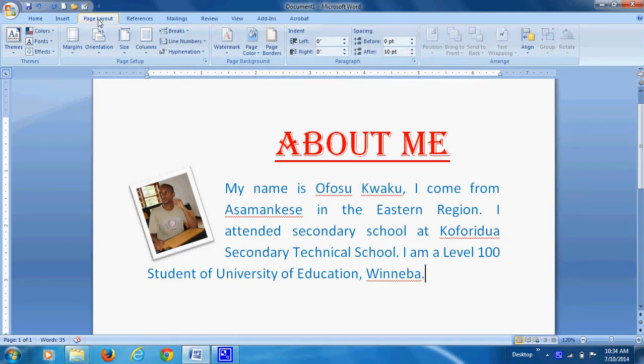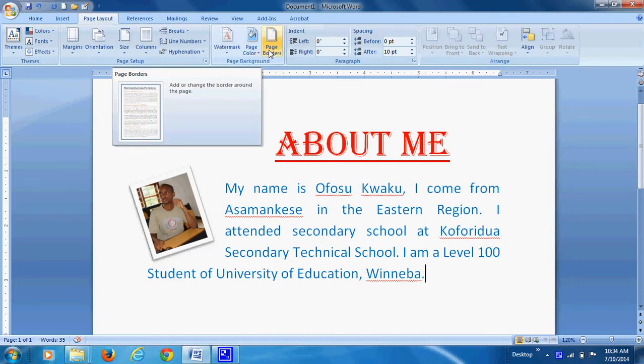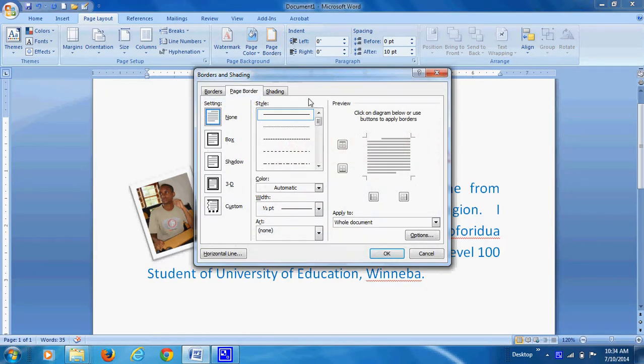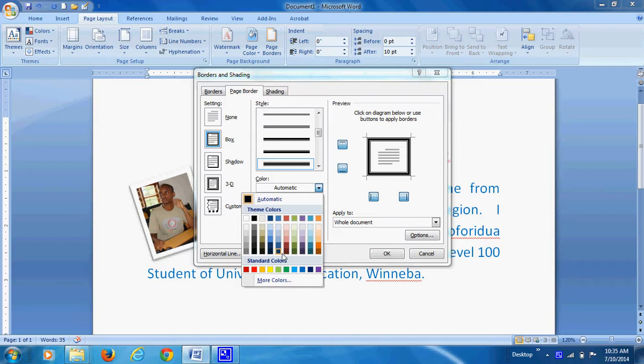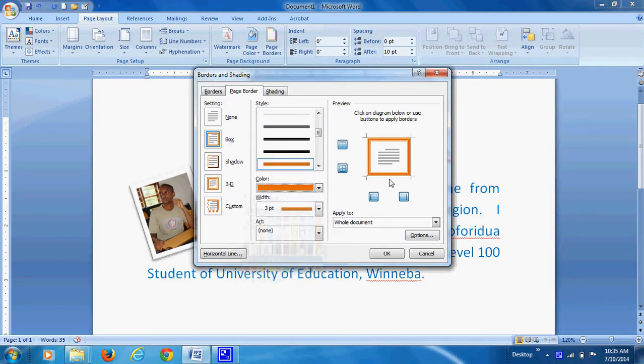So let's click on the Page Layout tab and then go to Page Borders in the Page Background group. Select Page Borders and scroll through to select the style that you want. So we can select a line style for our page border, and this will show you a preview of how the page is going to be like. Or we can also change the color of our border by clicking from the color. This will give you a preview.